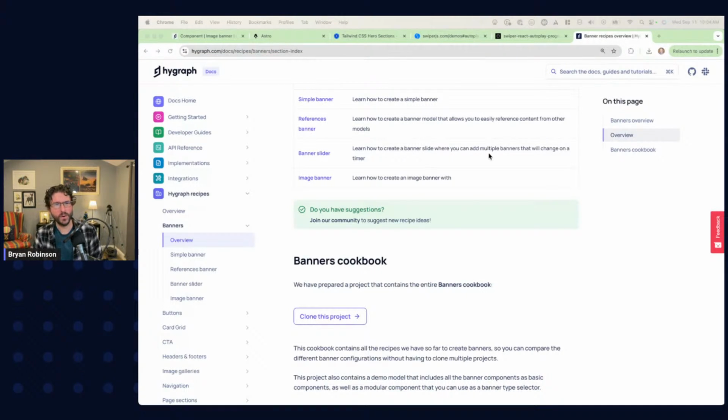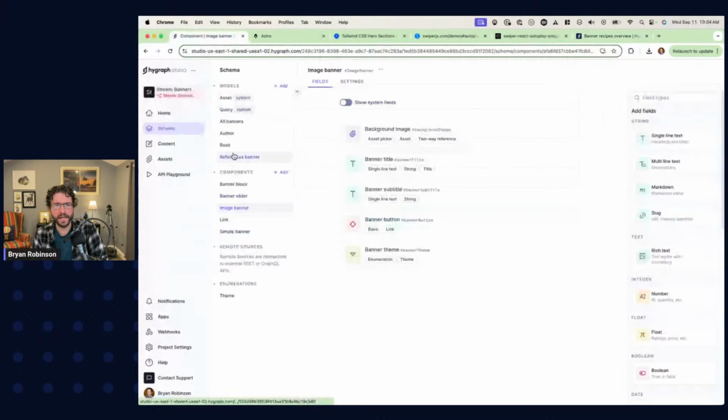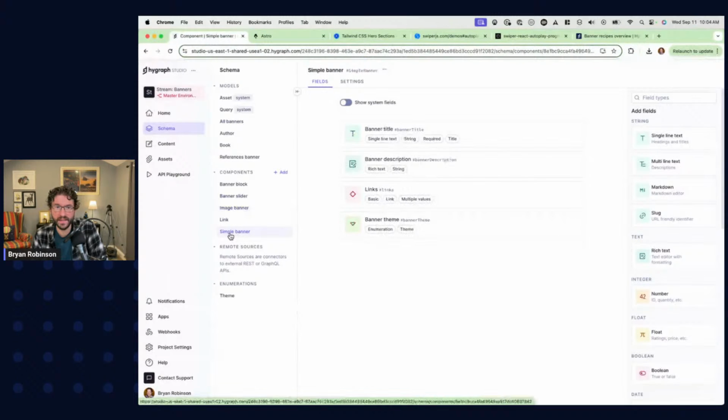All right. So in this cookbook, we have a few different things. We got some models set up because there's a reference a banner in here as well. But we're going to start with just the simple banner. Simple banner is everything you need for the simplest of banners, right? We've got a title, we've got a little bit of a description. We have a set of links. You can see they are multiple. The links are also a component, which we'll dig into here in a second, and an enumeration called banner theme. We'll see if we get to banner theme today, but we'll experiment a little bit.